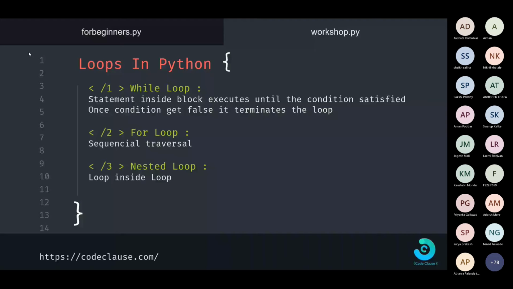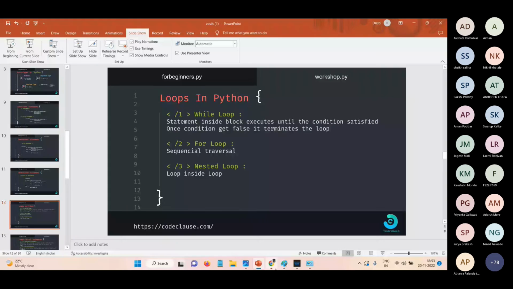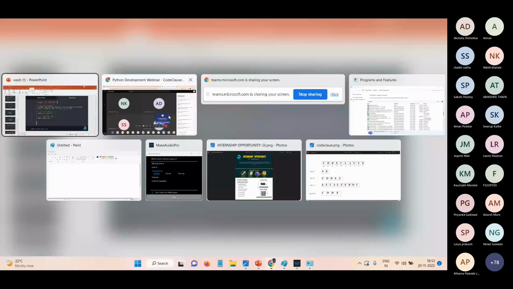So first, how the while loop works is, whatever statement we have written inside the loop will be executed until the condition we have given in the while block fails. And the for loop is mainly used for sequential traversal. And if we want to perform some operation on some range of data, we can just use the range function in Python. Let's just see it by example.